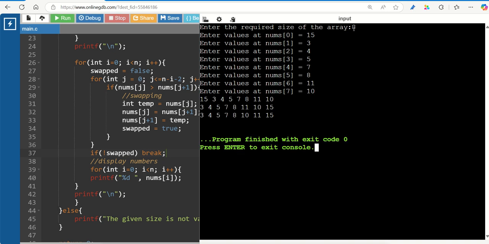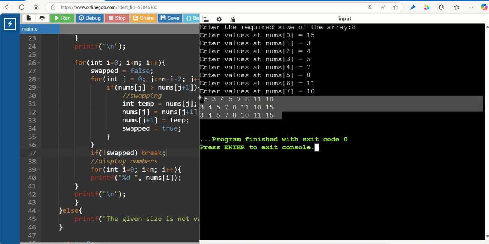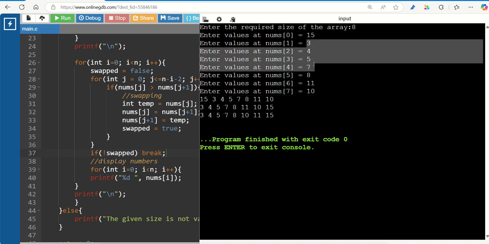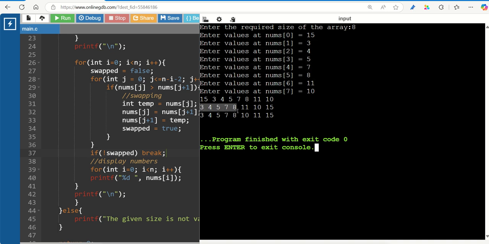Now see how many iterations I have completed within the 3 iterations. Because see, these numbers are already sorted: 3, 4, 5, 7, 8. These numbers are already sorted, so there is no need for unnecessary comparison.